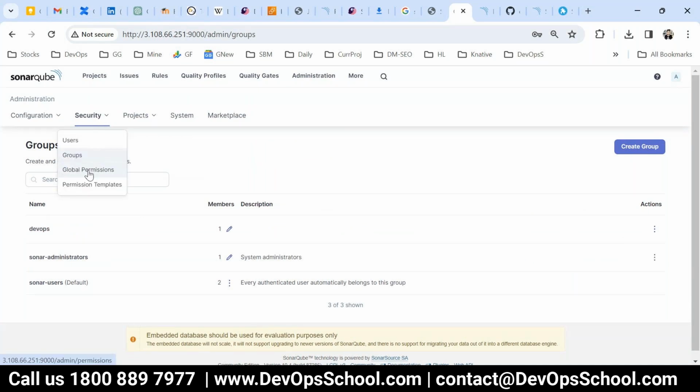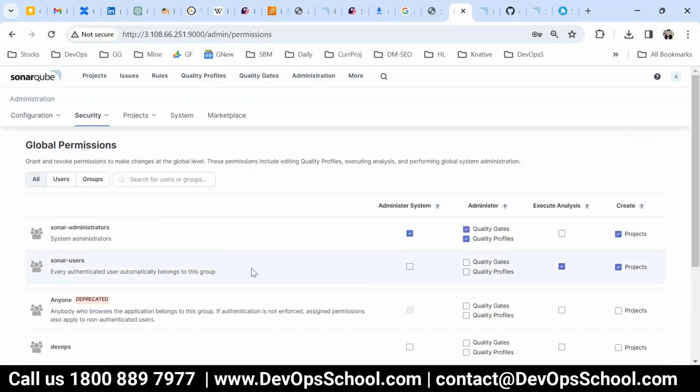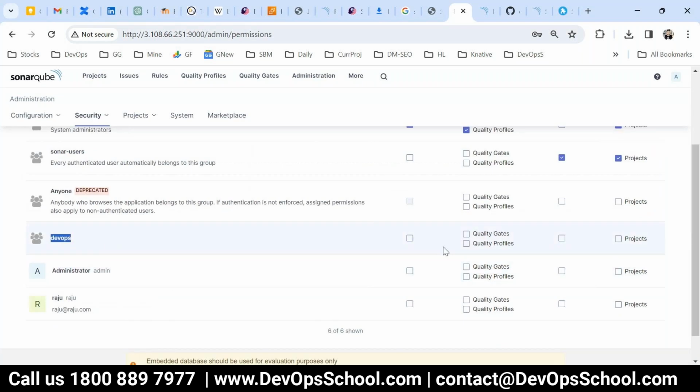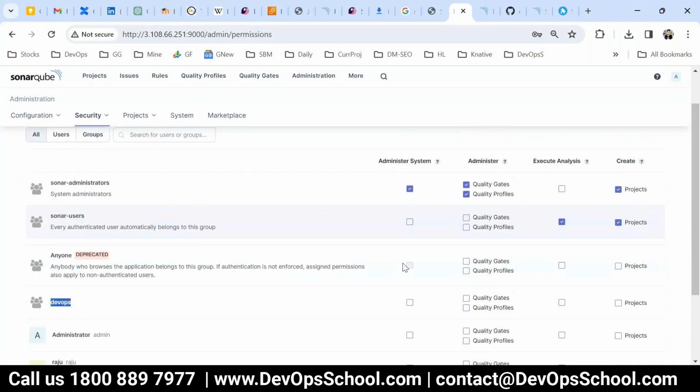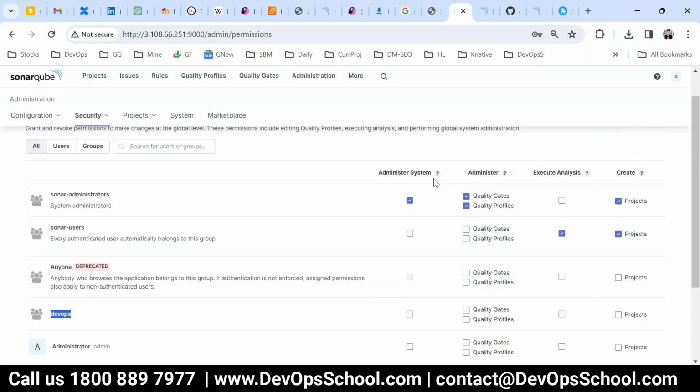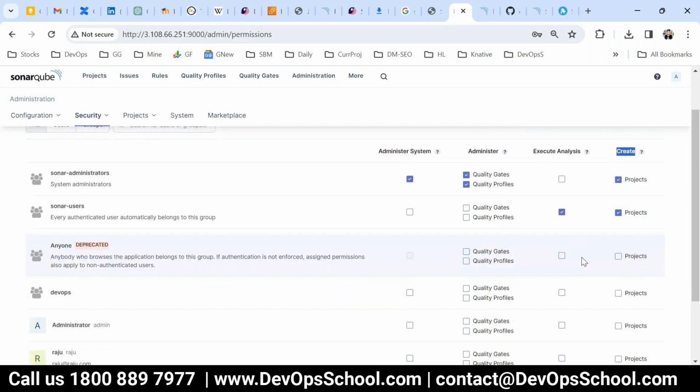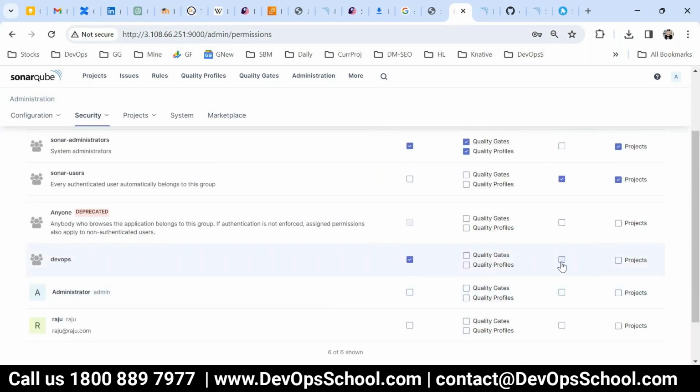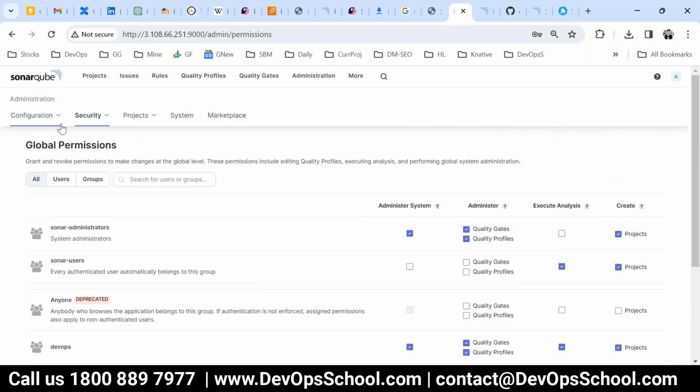How can you set it? Global permission, here you have it. Now for the DevOps group, you can set what is allowed: administrator, execute analysis, and create. You can set the permission for the group, it will automatically be added, and done. So this is the way you can create a user, group and global permissions.